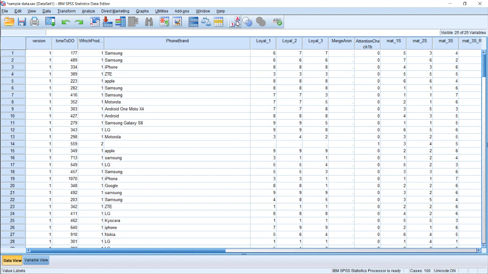Now you might ask, why am I using numbers at all? Why don't I just put in the word phone or other? And the answer is SPSS isn't very good at coping with strings of letters like Samsung or iPhone or ZTE. It does much better if you say, which data should I analyze? Everything where which product equals 1. It can do that. If you say everything where the string includes Android, it'll get confused.